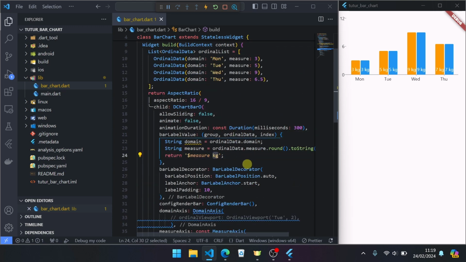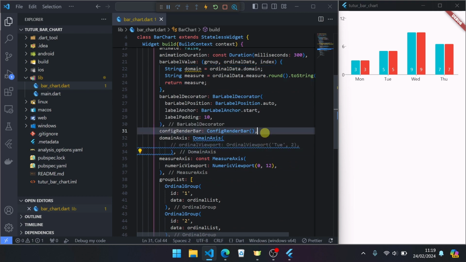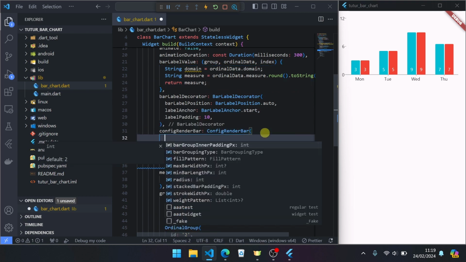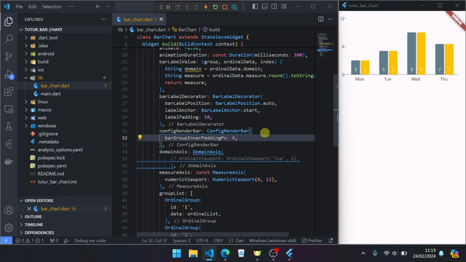Unit not included to save more space. Okay, now we can check in config render bar, group inner padding. If set to 0, restart again. Here, if you see, the space between groups is 0. If you set to 10, restart again, the space between groups will be 10. Like this. Okay, go back to default, 2.